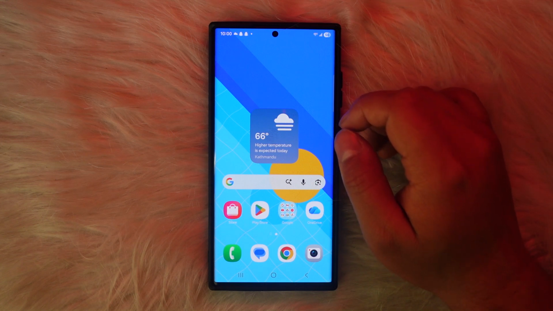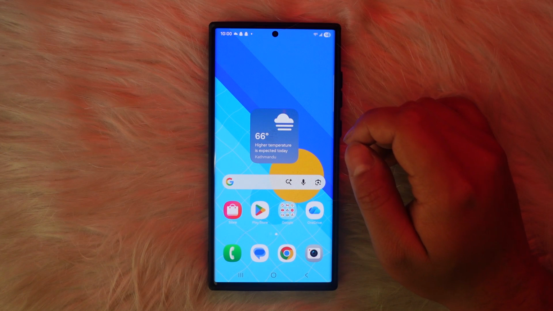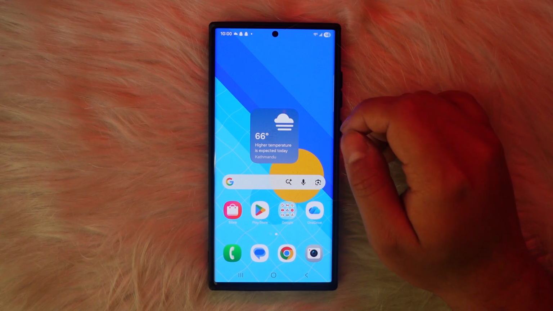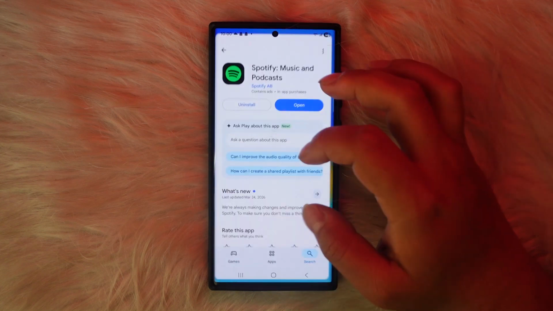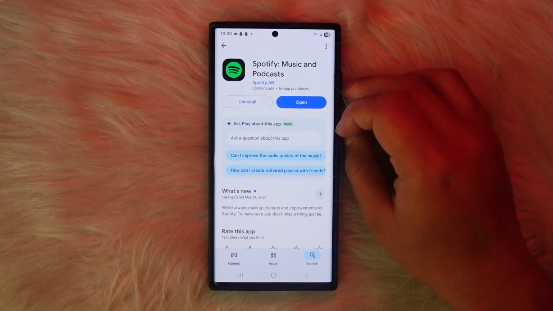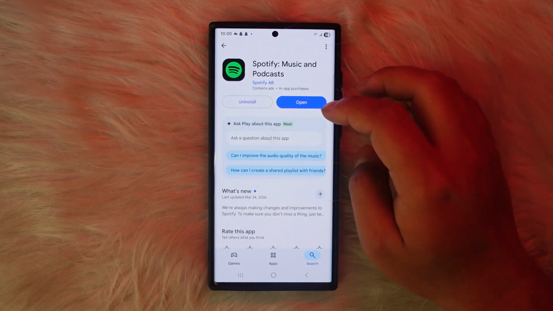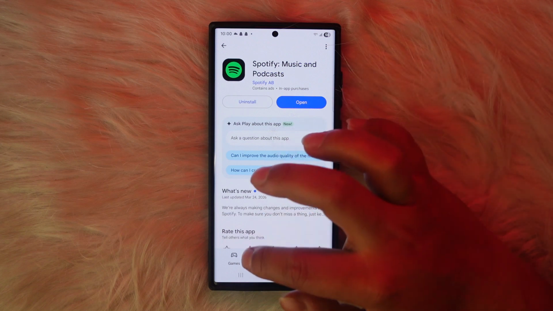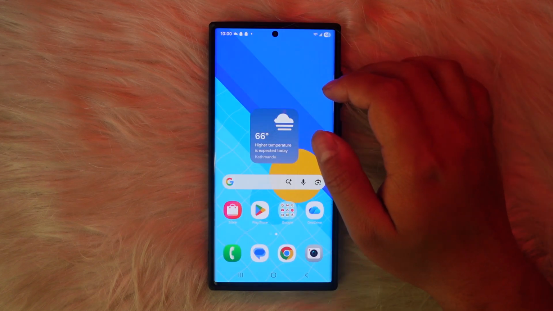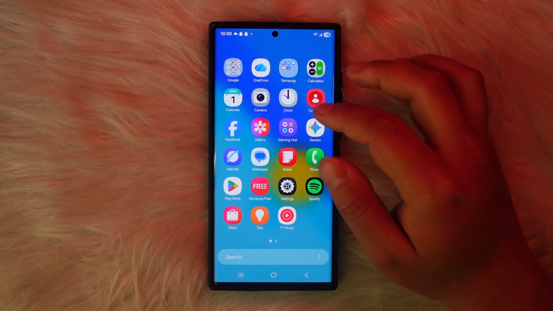fix this issue. However, if the issue still persists, what you'll also need to ensure is that you disable any sort of VPNs if you are currently connected to one. Also, what you can do is look for any new updates available, search for Spotify on the Play Store or the App Store, and make sure that you have the latest version. Once you ensure all of these, you should be able to fix the Spotify device not showing.